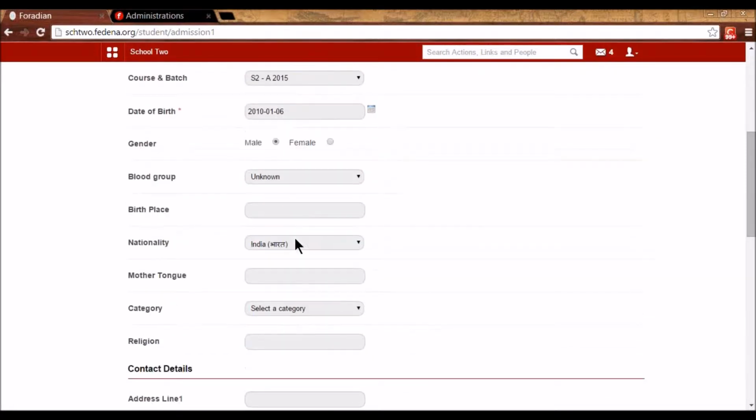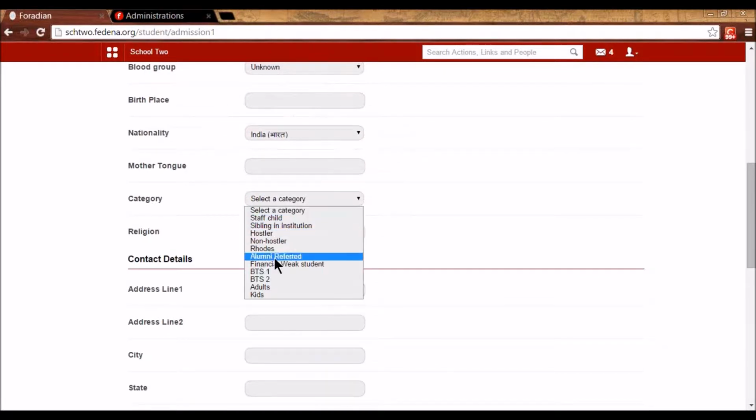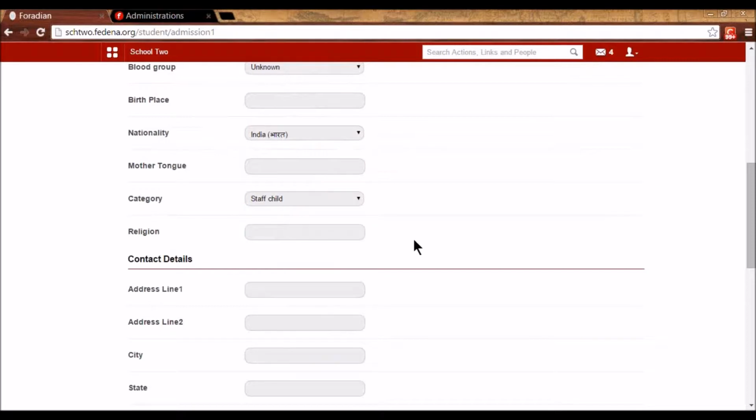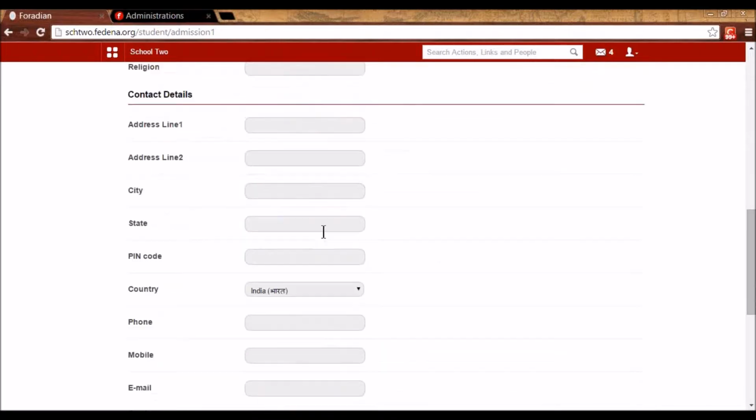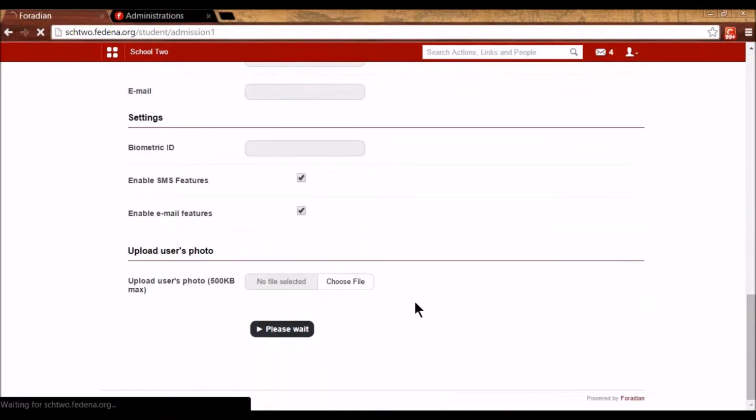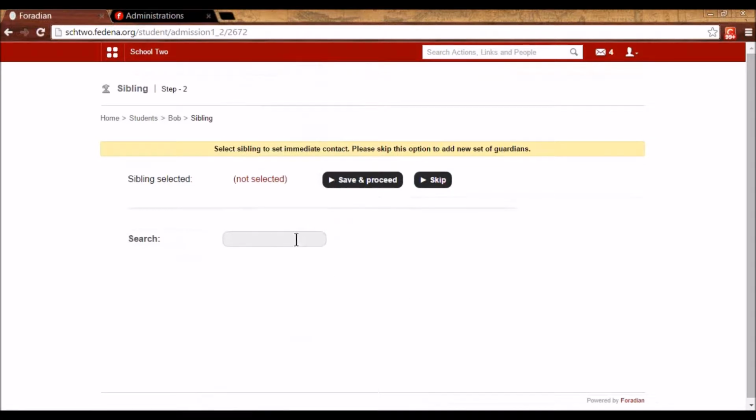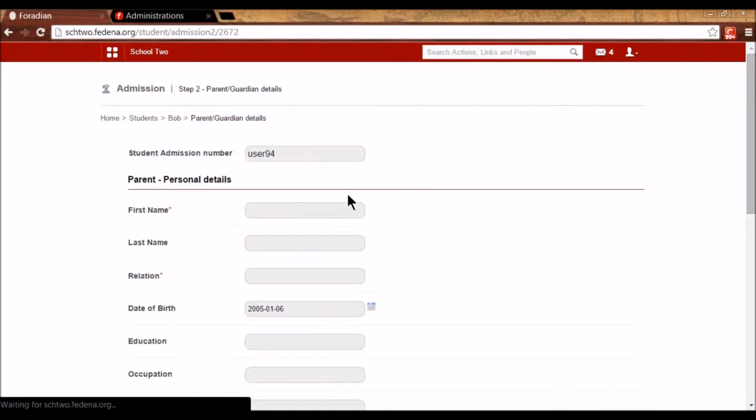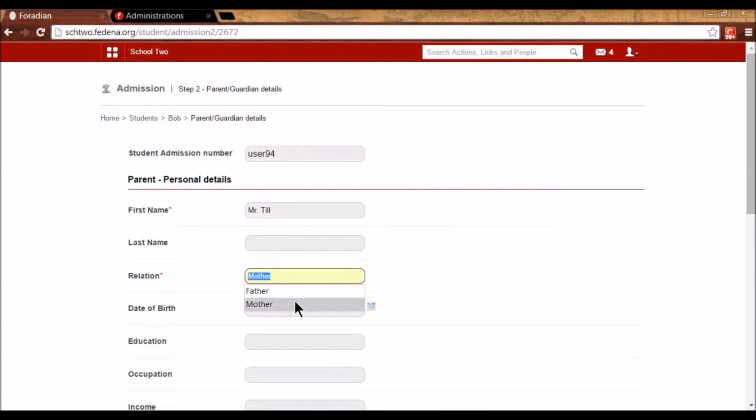I can select other details as well. And if I want to give this student some discounts as per his category, I can assign him that category. And later on in the fee section, I will be able to create discounts on this category. Rest of the details can also be filled in. The next step is the sibling of this student. So for the first time, since there is no other student in Fedena, you will not be able to assign him to a sibling. So you can skip this step and you can enter the parent details of this student.